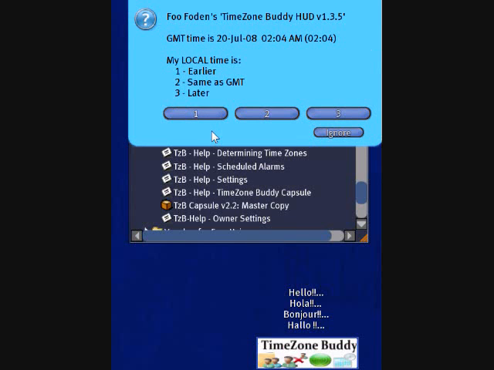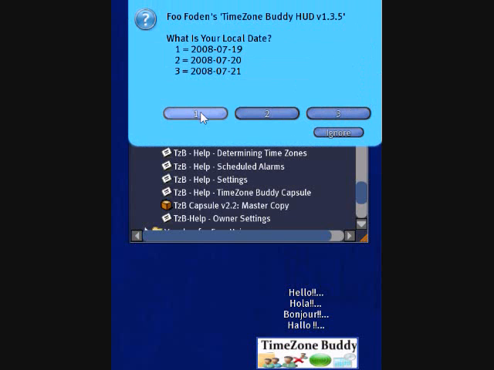Now the thing we're being asked here is what is our time compared to GMT? Now in GMT time, or Greenwich Mean Time, it's the 20th of July at 2 a.m. in the morning. I'm in Florida. I'm on the East Coast. It's shortly after 10 p.m. at night, and it's the 19th, so my local time is earlier. I'm going to click 1.